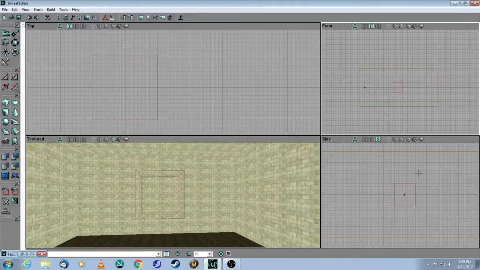This is a tutorial for Unreal Editor 2, for the original Unreal Tournament Game of the Year edition. In this video, we will cover complex doors.